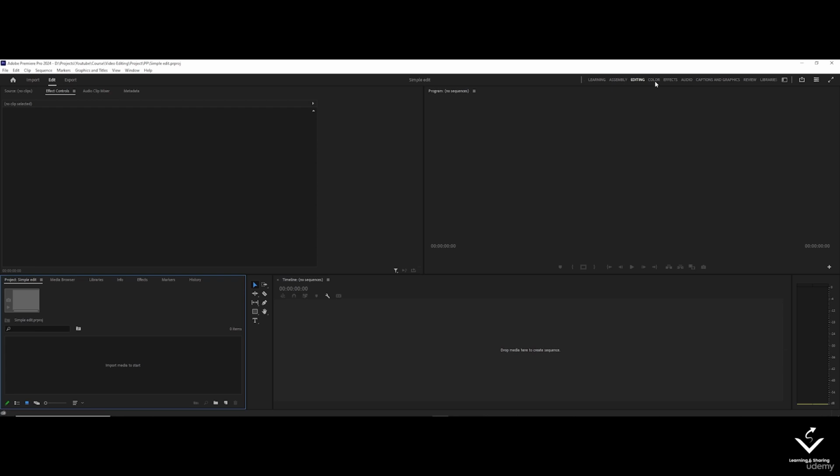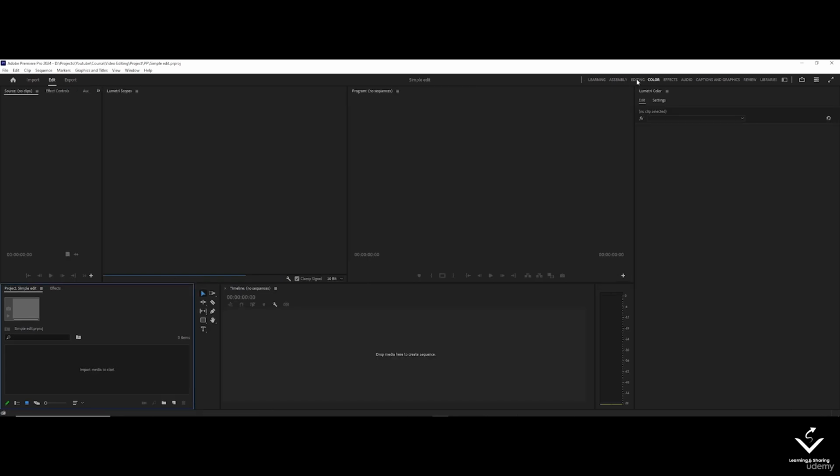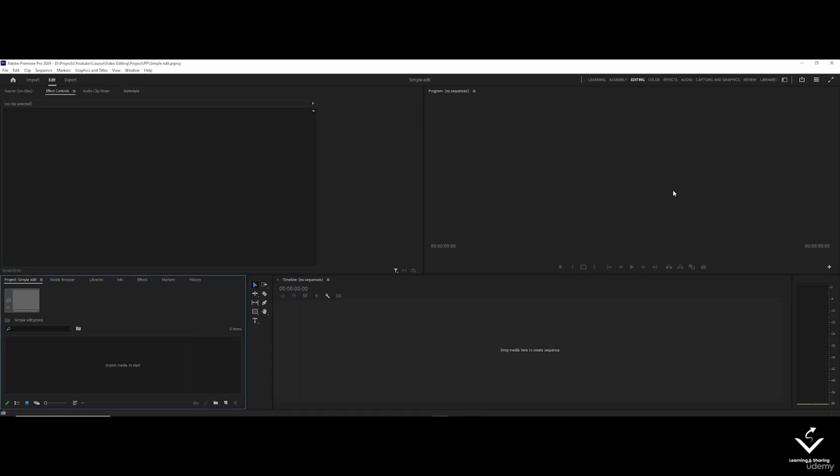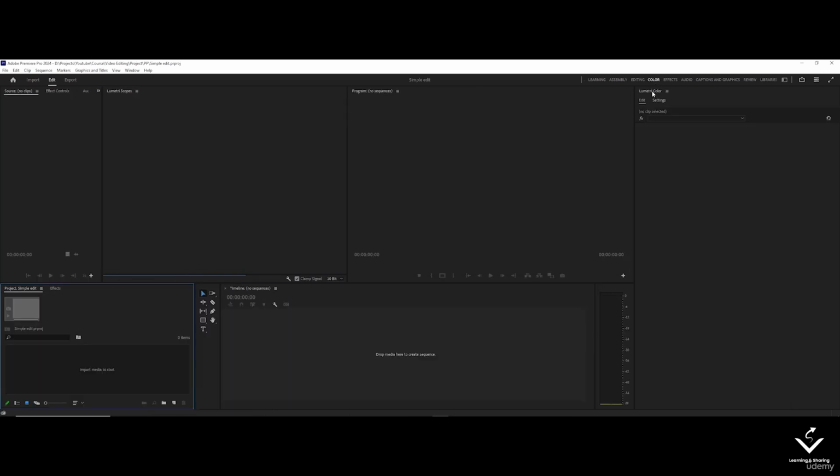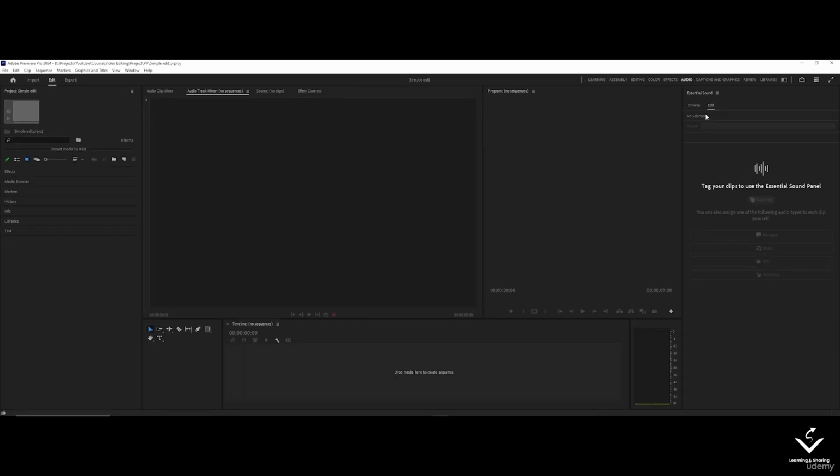In this particular case, let's say you want to do color correction, you go to the color workspace. If you observe, in editing we don't have the panel called Lumetri Scopes. But if you come to color, we have Lumetri Scopes and Lumetri Color, because these two panels are also associated with color correction. And if you come to audio, this is where we have Essential Sound, and you can see even the panels are rearranged. Again, don't worry too much about this, but I just want you to get an idea of what these things are.